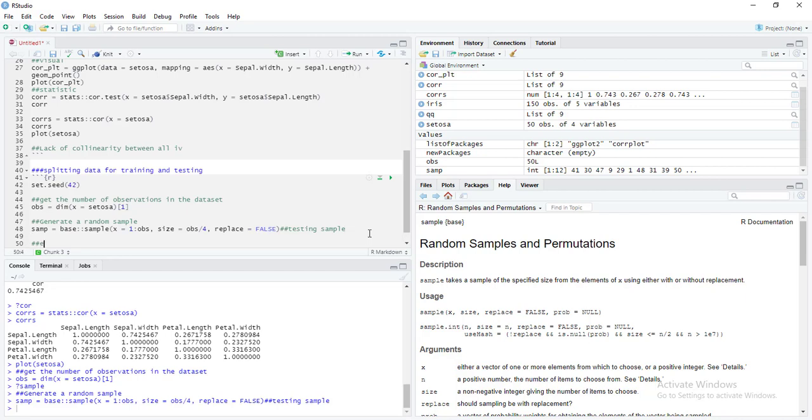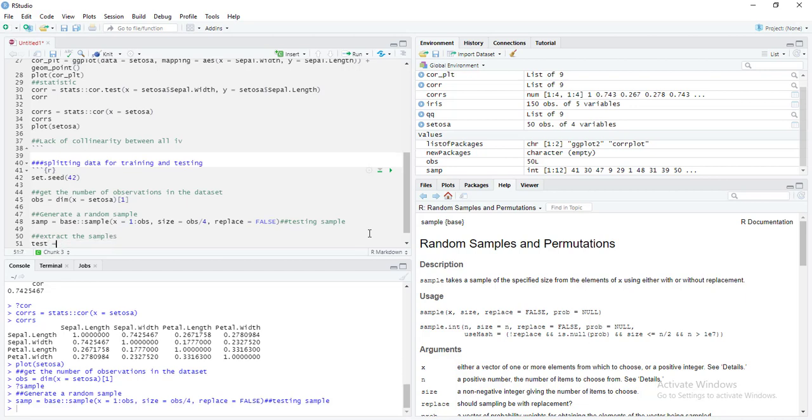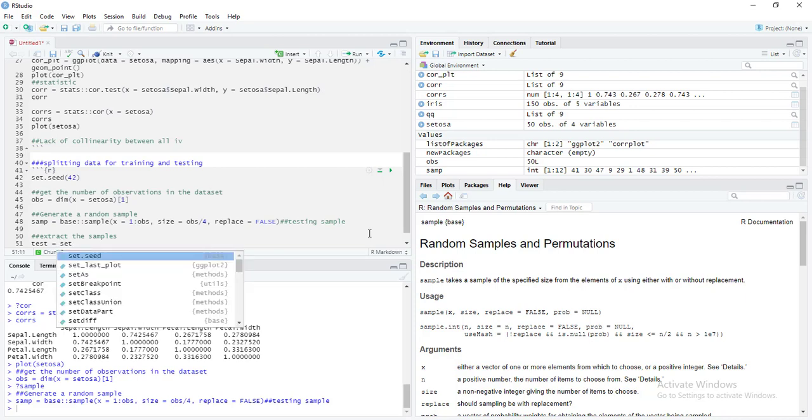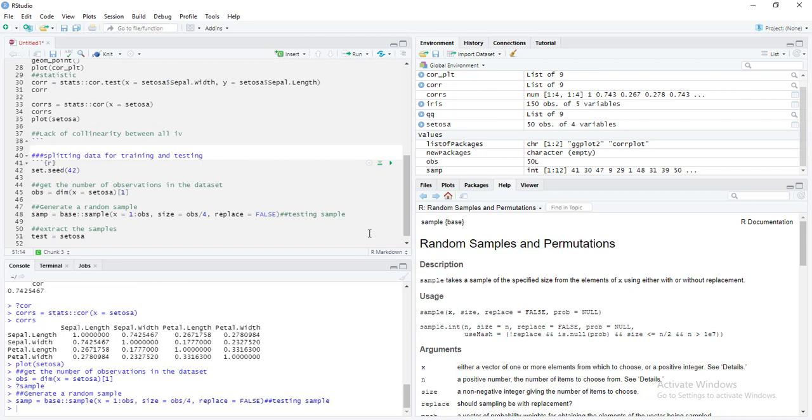So now we have to actually extract those. We're going to make test based on samp, and to do that, we're going to call setosa, and the way this works is we're going to index it. We want the rows indexed as samp, because again, samp, if we look over here, is just a vector of indexes, right? Because we sampled from a vector of numbers between 1 and 50. We randomly pulled out 12 of them, and those are going to be the indexes of our testing data. So we want to pull out of setosa the indexes of samp, and we want to keep all of the columns. So this is the testing data, and the training data is going to be the exact opposite.